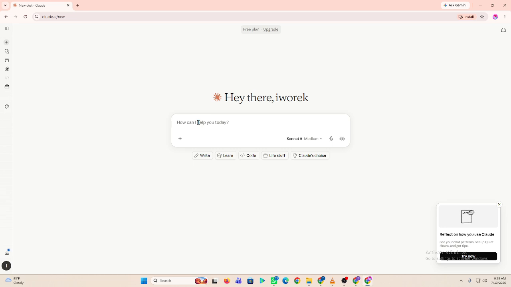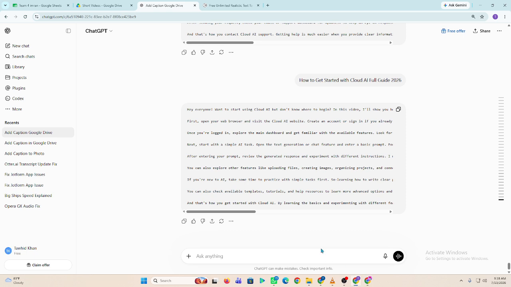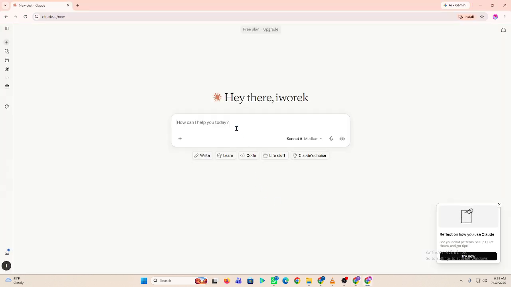Now comes the fun part. Enter your prompt, question, or instructions into the input box. If your task requires files, upload your documents or images before running the request. The more specific your prompt is, the better the AI's response will usually be.